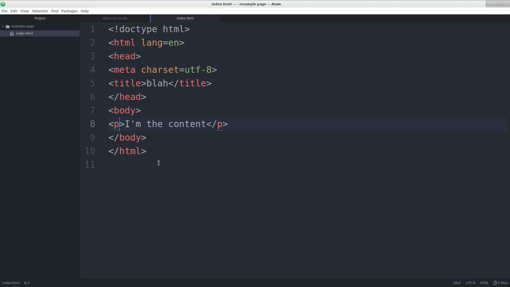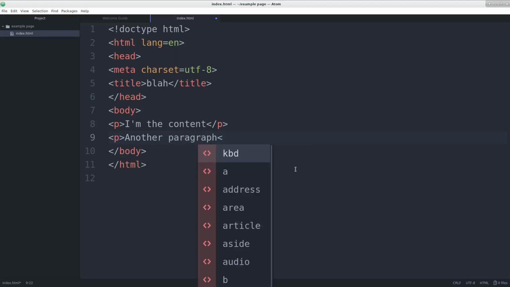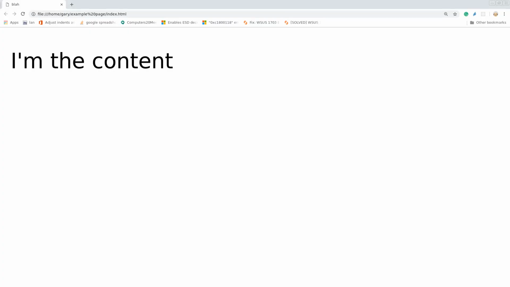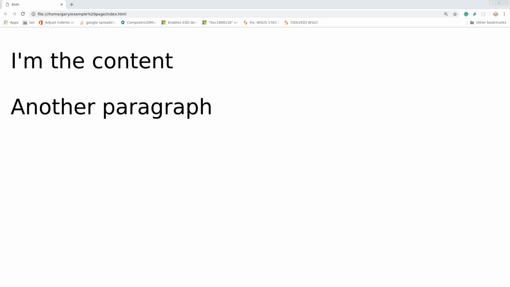So the first tag to notice is the P tag, and that stands for paragraph. So if we want to add another paragraph on our page, we can just add another line and another tag. If we save that and go back over to our web page, refresh that, we get another paragraph.